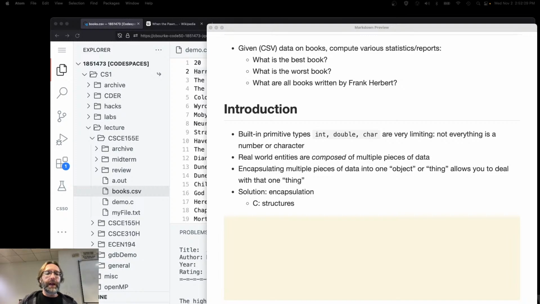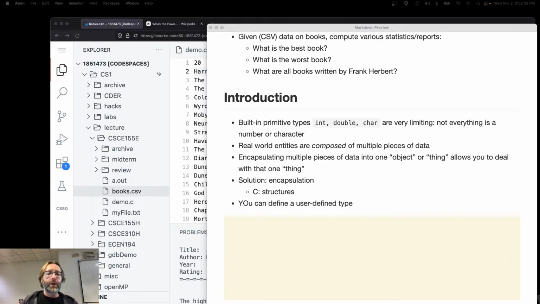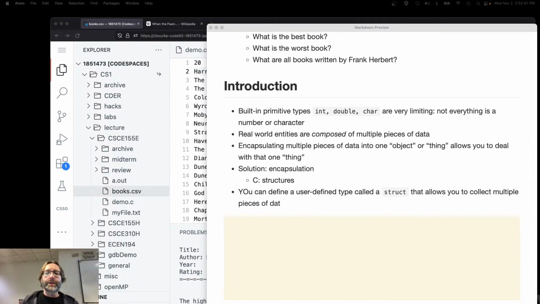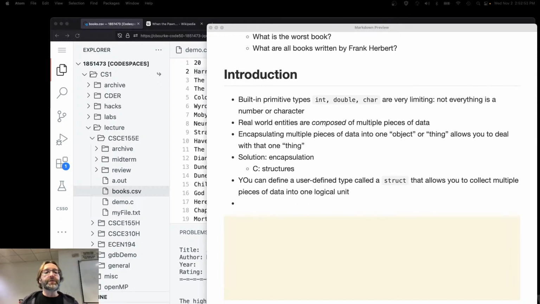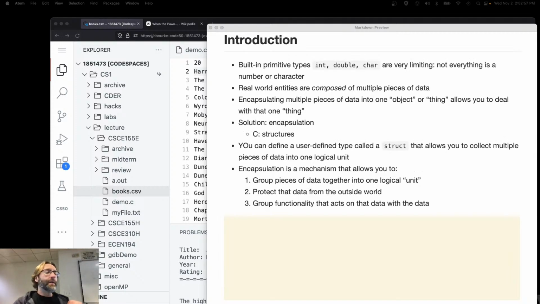You can define a user-defined type called a struct or structure, right? So we use the keyword struct because that's what we're going to use in code. It's short for structure. That allows you to collect multiple pieces of data into one logical unit, right? A structure, okay? More generally, encapsulation actually refers to 3 things. The first thing that we'll actually focus on and see here is the grouping of data together into one logical unit. That's what we're going to focus on.